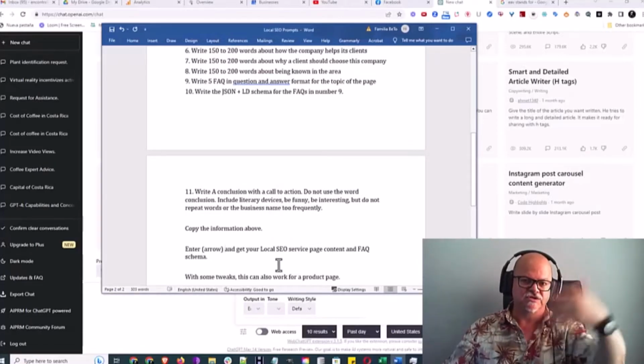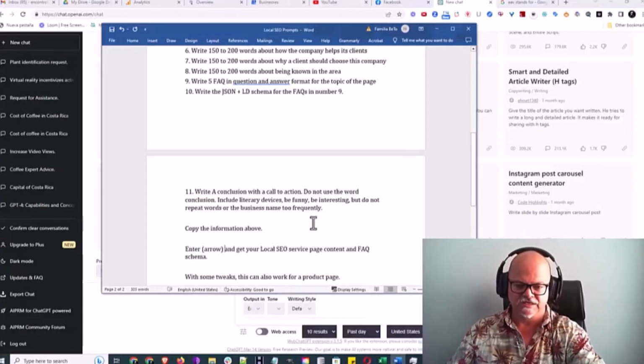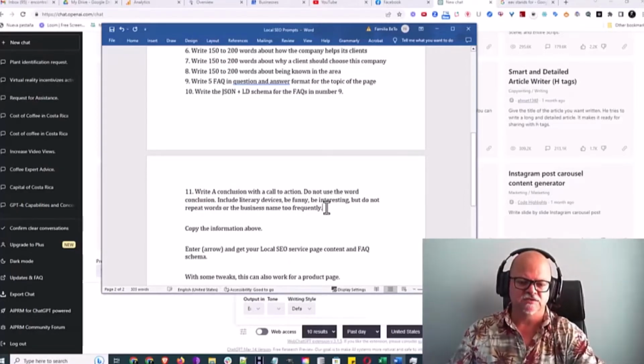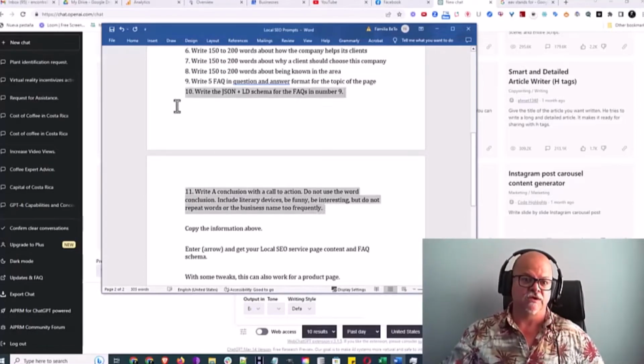Also, you can change this. You can have a home page. You can have any page basically that you want. This one is specifically for those of you who have local clients with services and are having trouble building your services pages. So here we go.